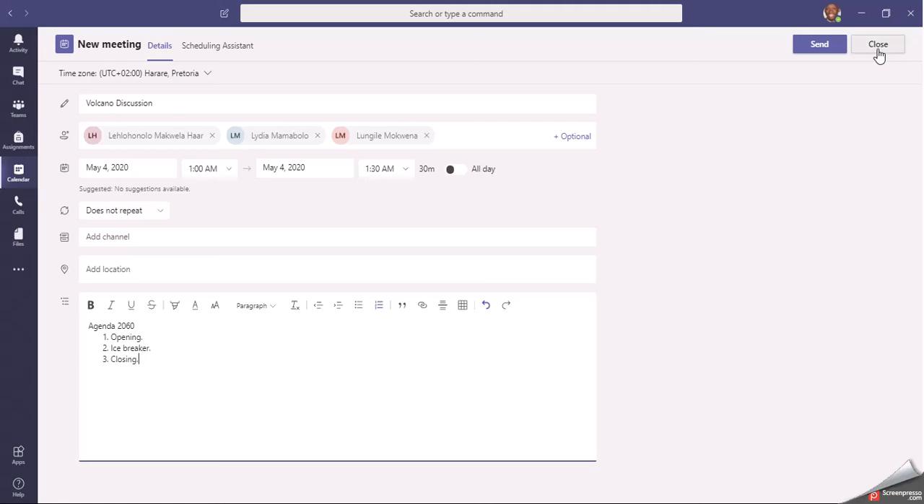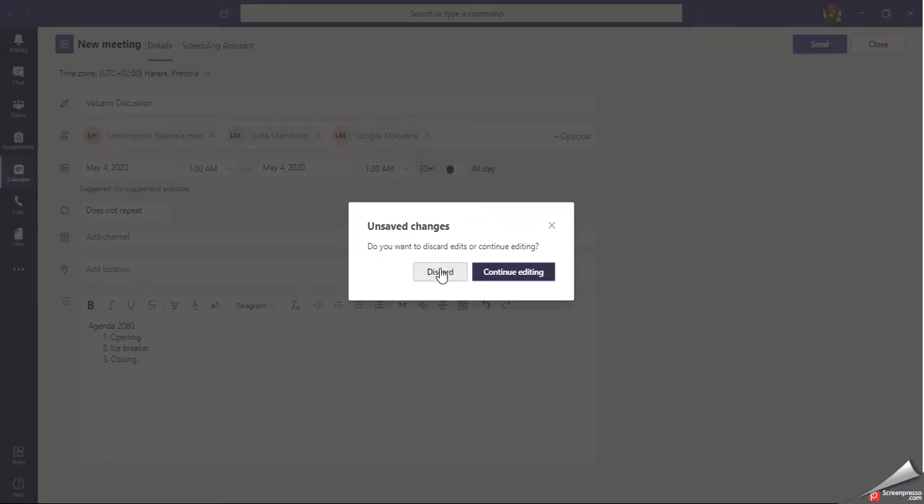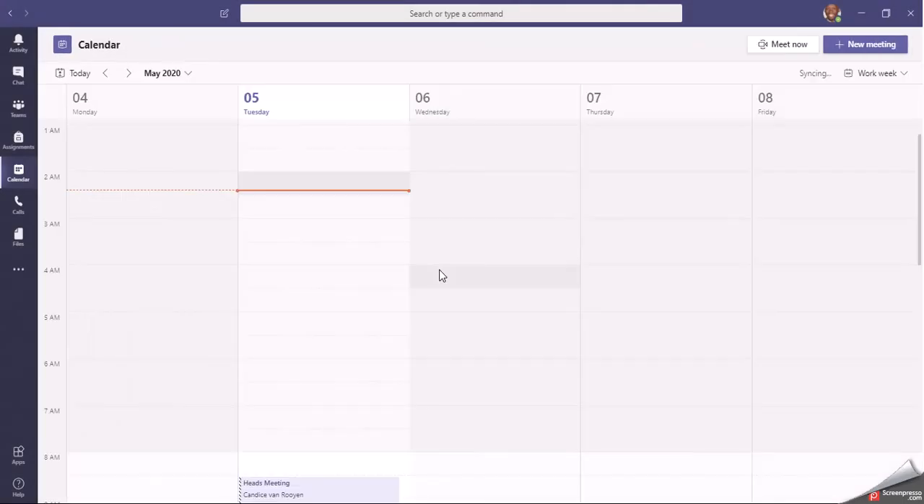I'm just going to click close. I don't want to invite them to a meeting, so this is just for the example. Discard it. I don't want to save it. So my calendar is a beautiful feature because it's connected to your Outlook. Whatever happens here will automatically be shown on your Outlook.